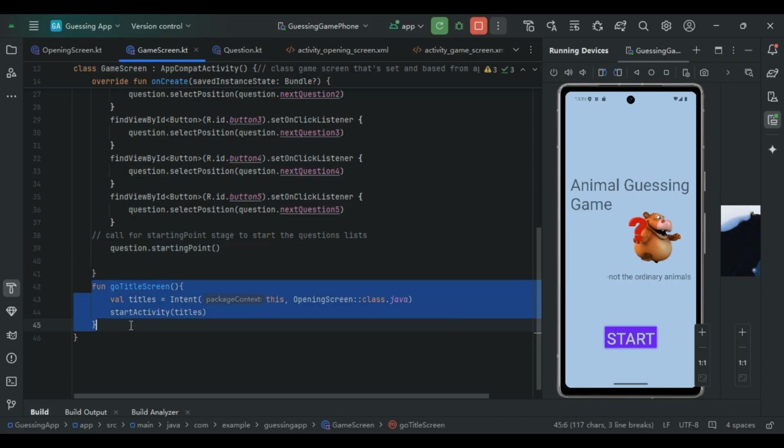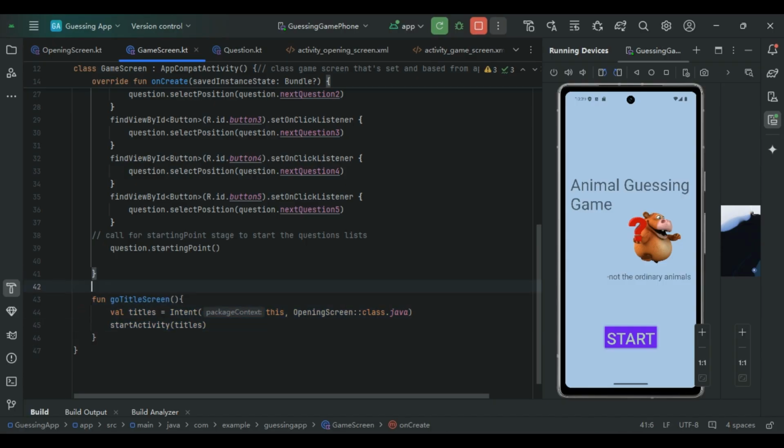Here's the function that returns. So at the end of the game, it will return back to the home screen. This will be called later. Home screen return function.